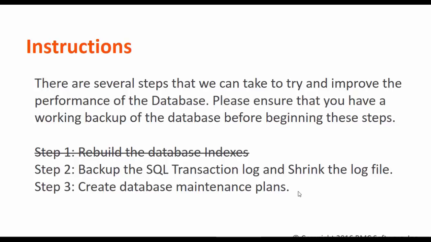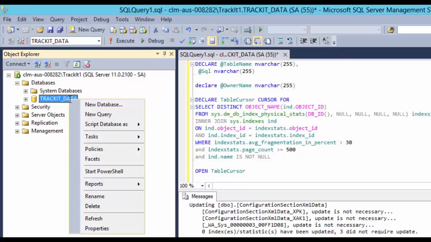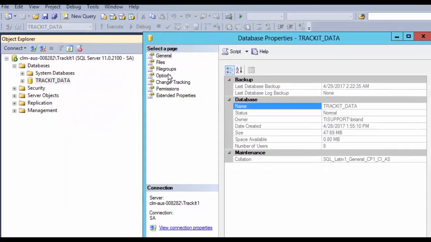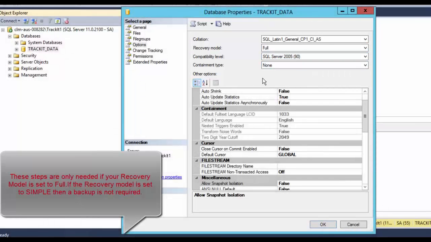So we have seen how to rebuild the database indexes using the SQL query that we downloaded from the knowledge base article. The next step is to back up the SQL transaction log and also to shrink the transaction log. In order to do that, right click on your Track It database, go into Properties, and make sure that in the Options the recovery model is set to Full. If the recovery model is set to Simple, you won't be able to back up the SQL transaction log. So change the recovery model to Full and hit OK.